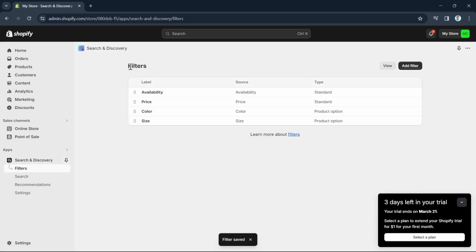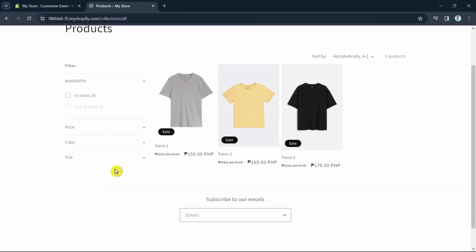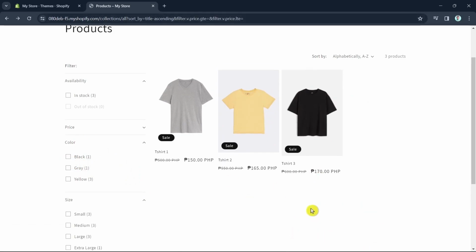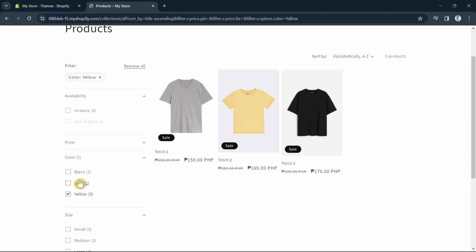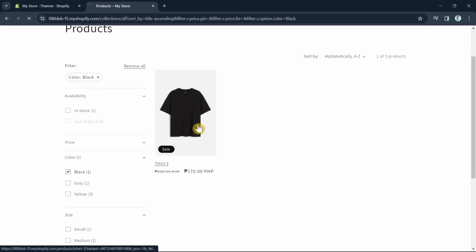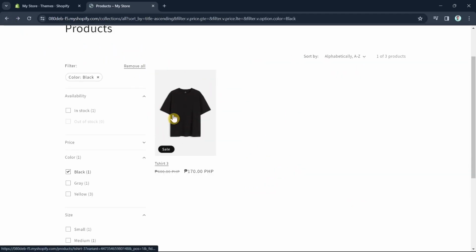Now go back to all of the filters here. I'm going to drag the color, so drag this color right here and move it up to the top. If you go back to your store, you may see your color filters. Now the downside of this color filter is that it only works for products that have color variants. For example, if I filter the black right here, as you can see, this is the only product that's going to be visible, the one with the color variants. But it doesn't show you the product that doesn't have the color variant.